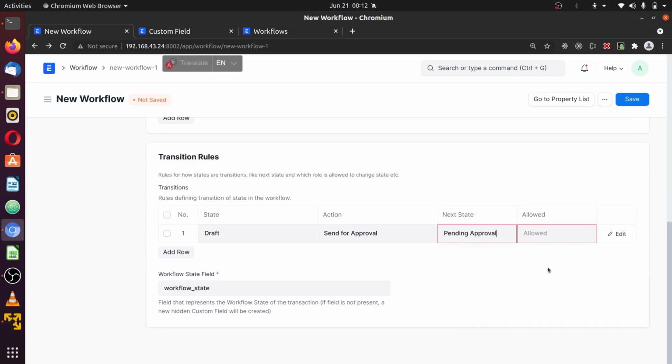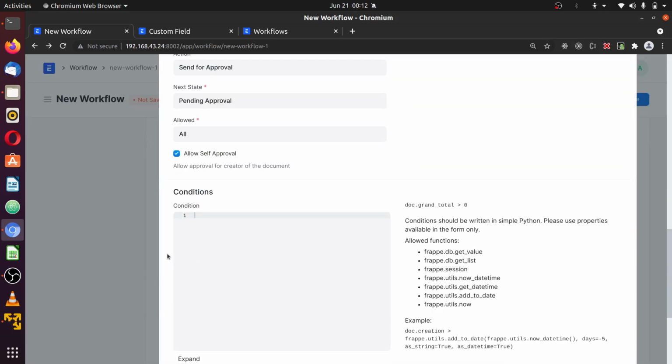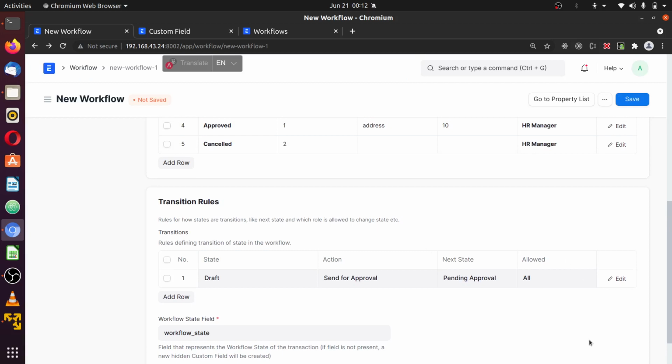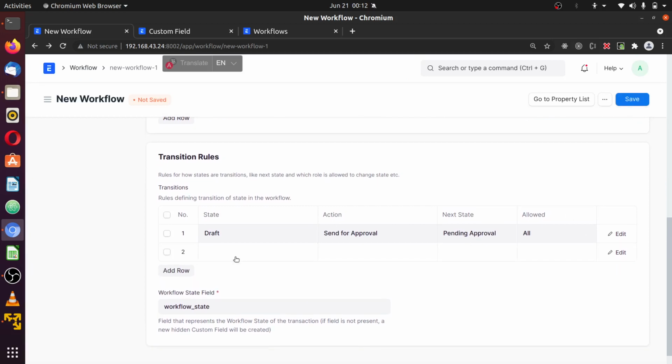Pending approval. And who should be able to click this send for approval button? Anybody, whoever created it or anybody, we want everybody to be able to do it. And is there any specific condition we want? For now, I'm not interested in the condition. We are going to the basics first. Later on, we'll go into advanced workflow.